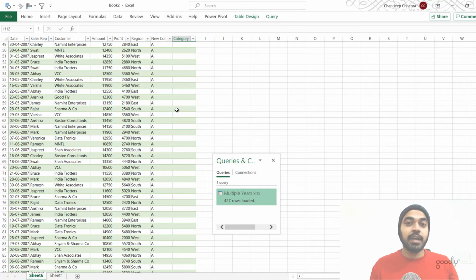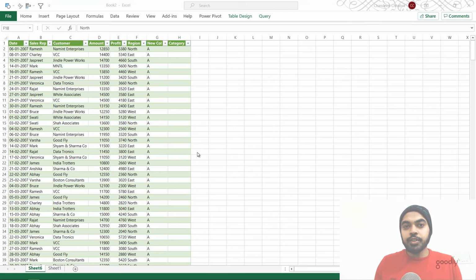So that's another way of combining data from multiple Excel files and also dynamically adding columns, just in case you want to have any columns being captured automatically. All right, so this solution is good enough, but there is a slight twist and a problem to this solution.